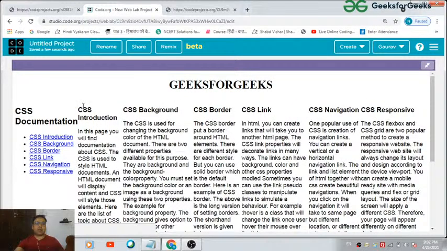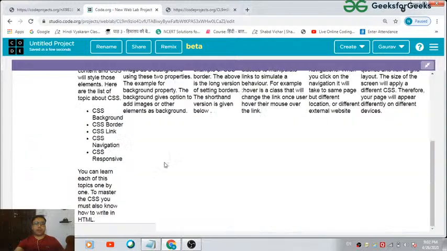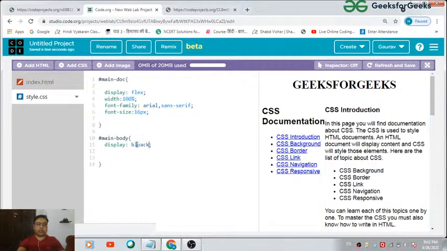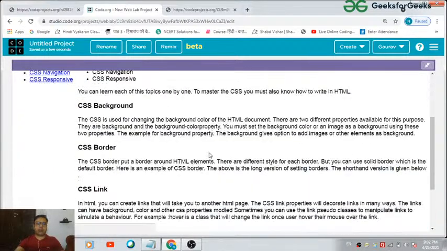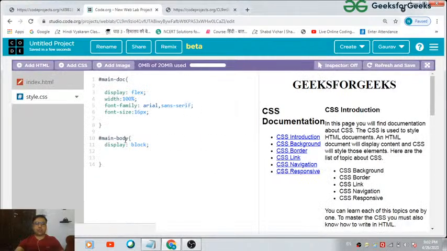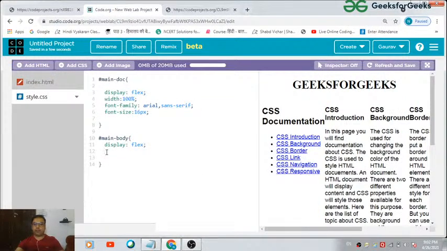So this is how the navigation, this is how the web page is looking like at present. Fine. And how about if I will make it block, change it to block. Okay, so right now it is going to give us this kind of output. No problem, we'll check it afterwards. Let it be flex only for now.